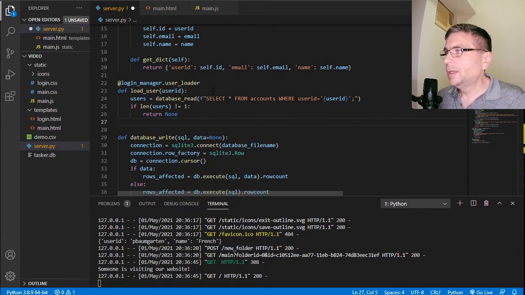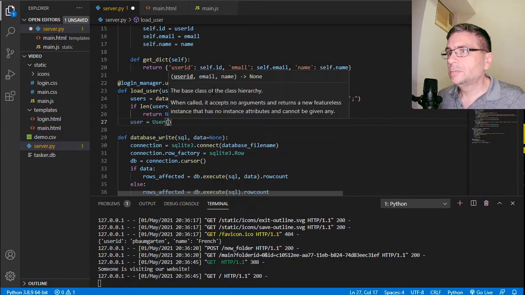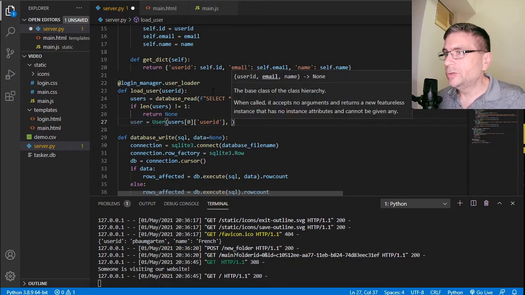All right. Assuming I do get something back, then I need to create a user object based on that class. So remember, users is going to return a list of dictionaries. It's only got one item, but I need to get that first item from the list, and then the dictionary field of user ID. So I return the user ID.